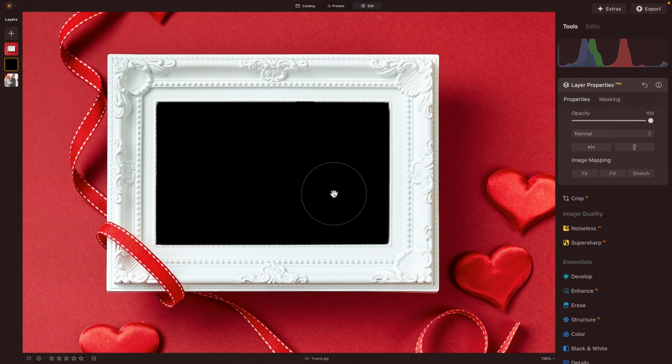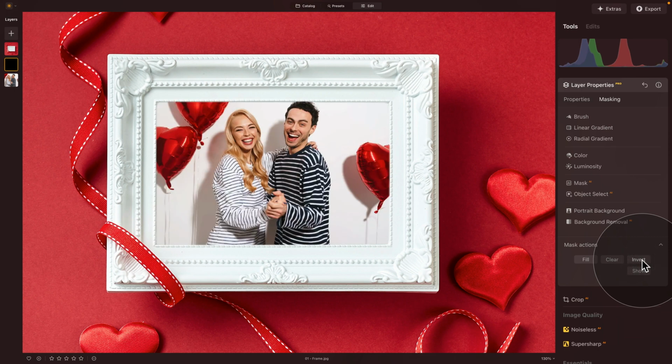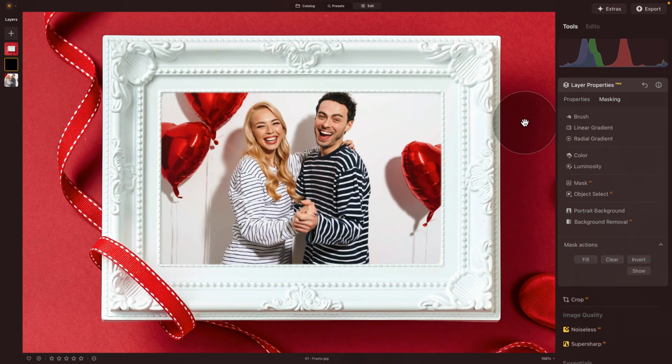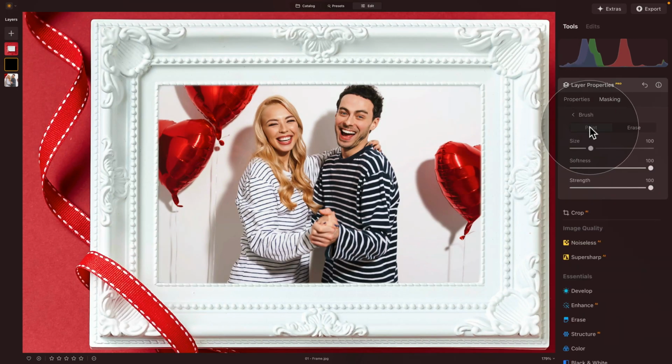However, look at it. It's very dark in a way. We can't see the couple. So we need to adjust this. So into the masking, inner masking, into mask actions, fill and invert. So it's gone. So it's only going to appear where we're going to brush. Zoom in a little closer into the brush. We're going to paint the part of the layer in.